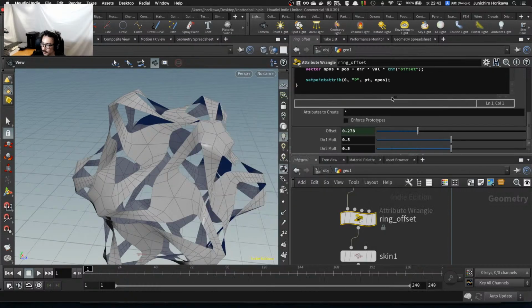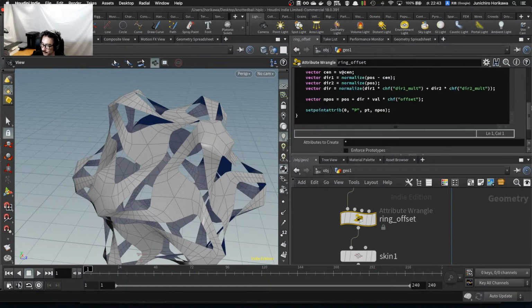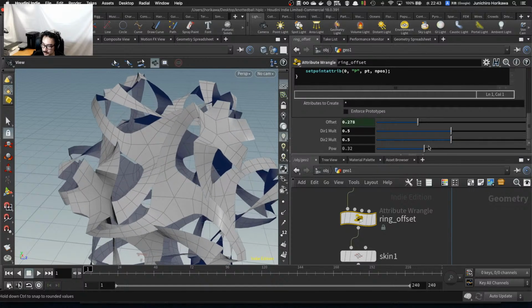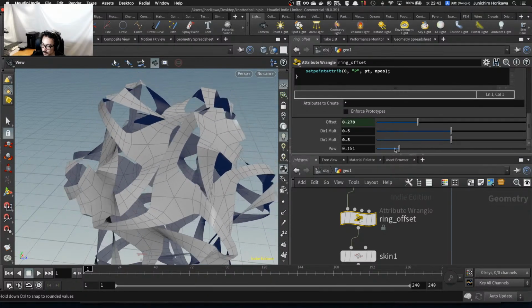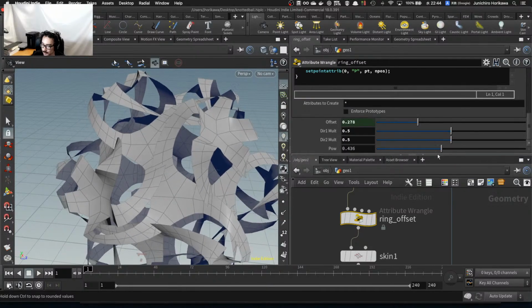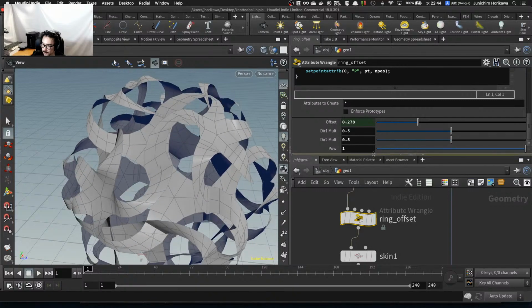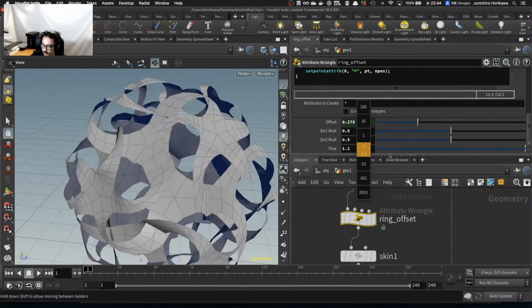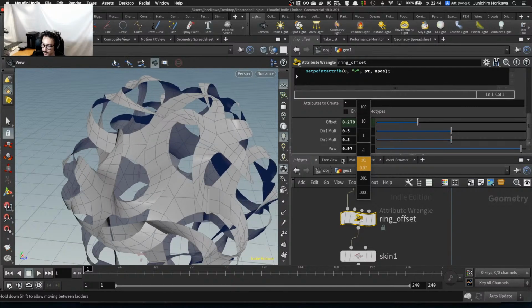Okay, now let's try to change this power value, promoting this value. If I change this, I can see that the shape of the curve is changing based on the value of this power. If I increase it more, you can see that the shape is changing.